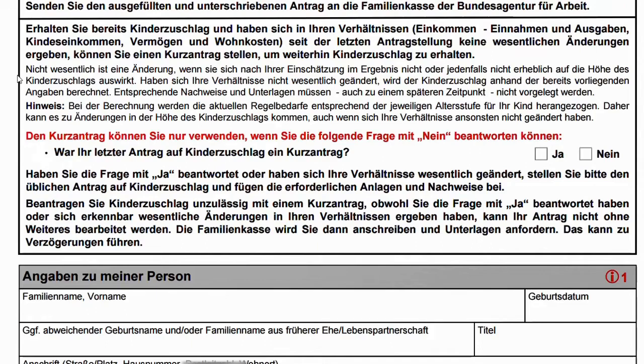However, if there are some changes which can influence the child allowance for your child, you have to fill in all those forms and send them to the Familienkasse to be able to extend the child allowance for your child. And as you know, I've already explained in my other videos on this YouTube channel how you can fill in all those forms for the child allowance. I will put the link for these videos under this video in its description part.